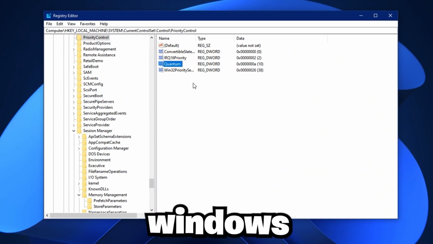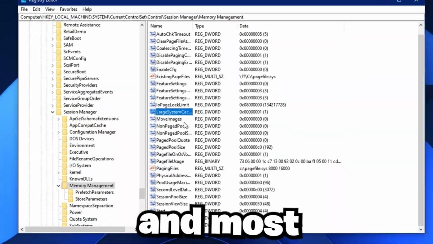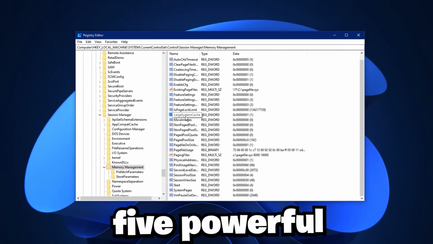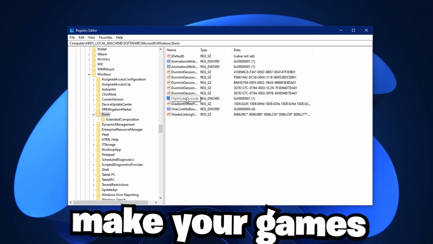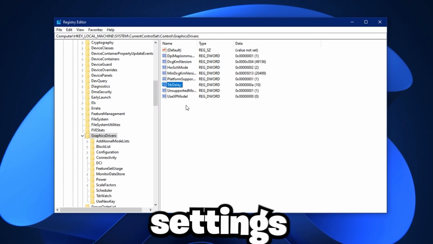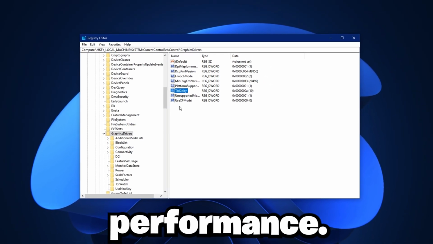Deep inside Windows, there are hidden registry settings that affect your gaming performance, and most gamers don't even know they exist. In this video, I'll show you 5 powerful registry tweaks that boost FPS, fix lag, and make your games run smoother on both Windows 10 and 11. These are advanced settings most people ignore, but they can make a real difference in gaming performance.